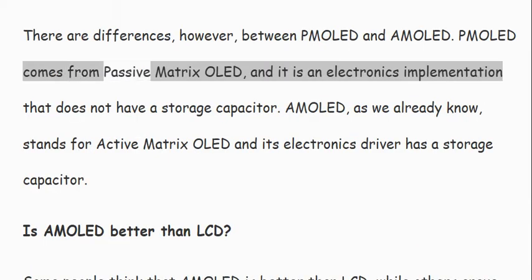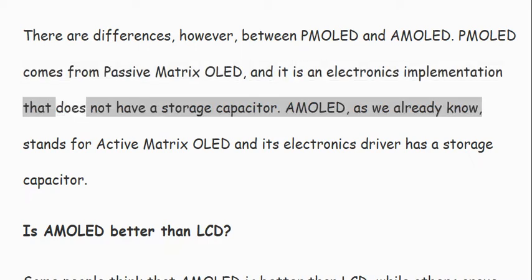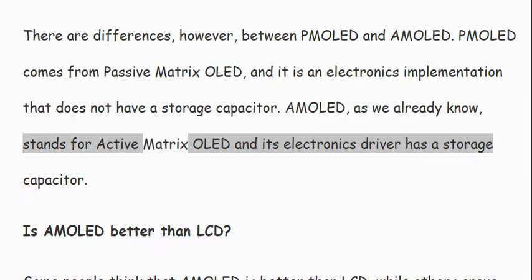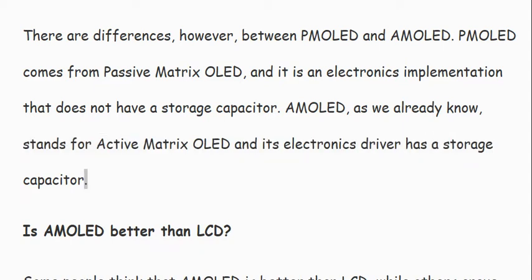PMOLED comes from passive matrix OLED, and it is an electronics implementation that does not have a storage capacitor. AMOLED, as we already know, stands for active matrix OLED, and its electronics driver has a storage capacitor.